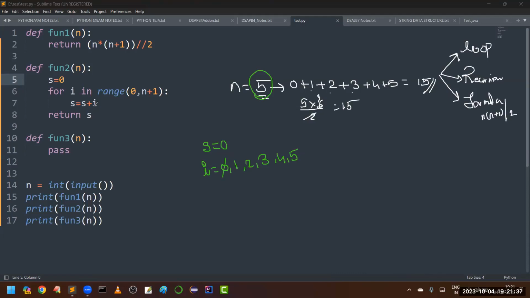Whenever i is equal to 0, that 0 we are adding to the sum, and that result will be stored in the sum. So your result will become 0. Next, take the next i value and add to the sum. 0 plus 1 becomes 1. Take the next i value, 1 plus 2, which becomes 3. Update here. Take the next value, 3 plus 3. Update here. Take the next value, 4. 4 plus 6, so update 10. Take 5. So 10 plus 5, 15 is the output. It is going to return 15.